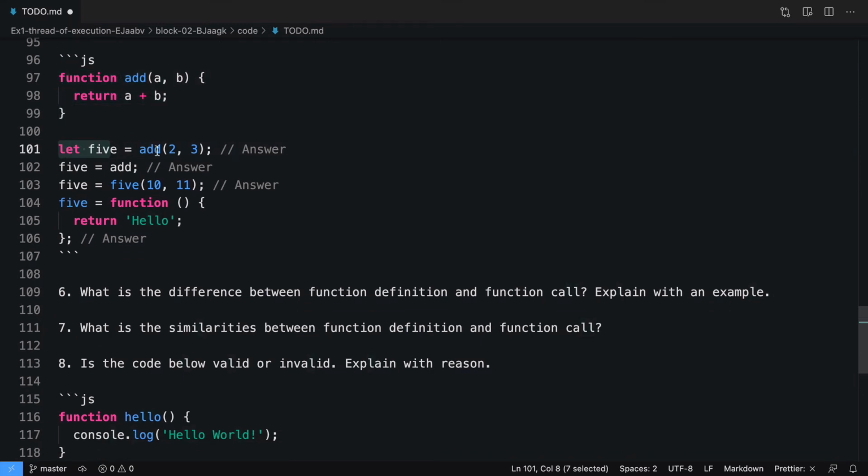We have a variable 5 and we are saying add 2 and 3. This is valid and the answer will be 5. We are saying 5 is equal to add. So here we are assigning a function definition to 5. This is also valid. We are saying 5 is equal to calling the 5 function.